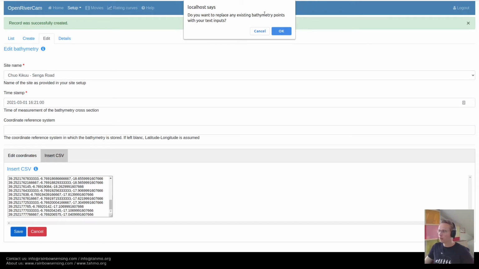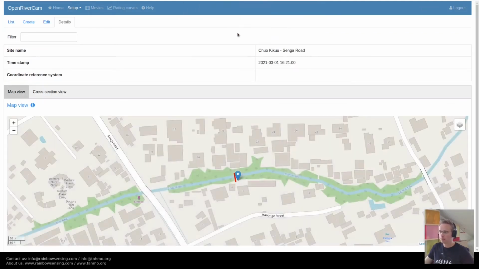This warning just warns you if you already have coordinate points that they will be overwritten. I don't have any coordinate points, so I can just simply click OK. And now you can see that the coordinates are stored, and you can also geographically see where they are in space. Now you can see that they're indeed at my location, so I'm satisfied with this result.